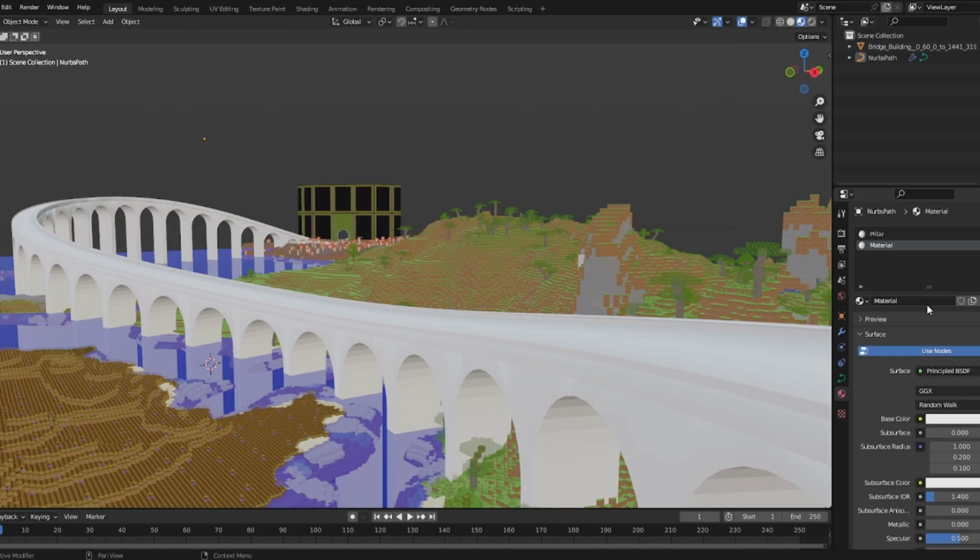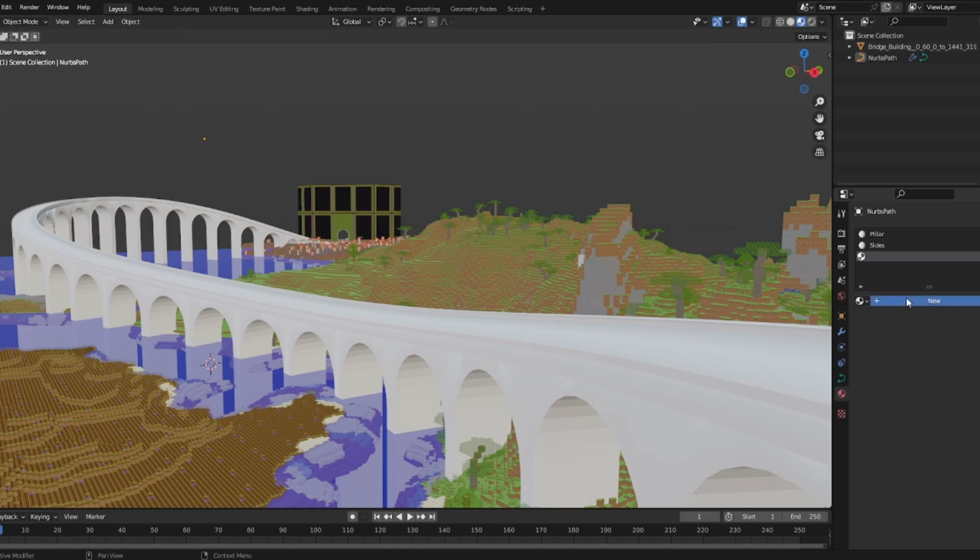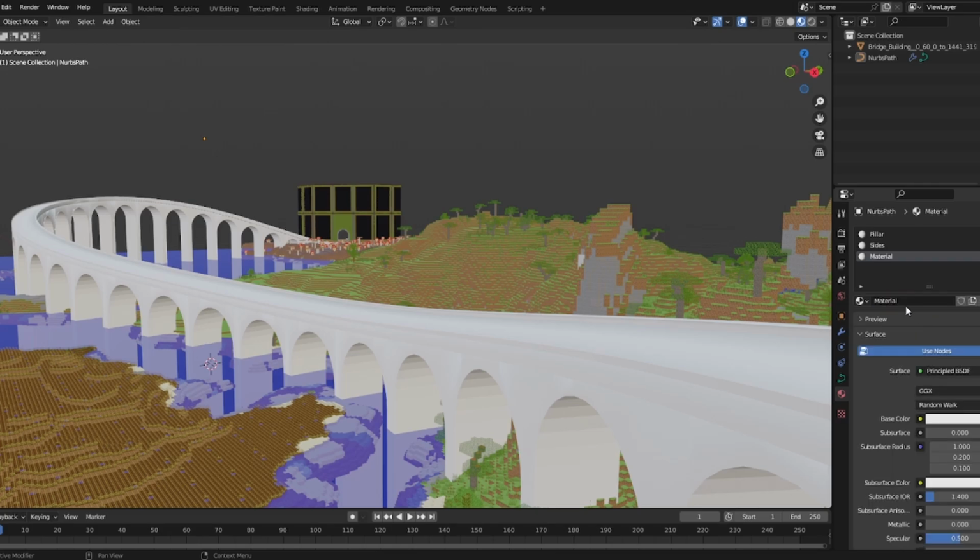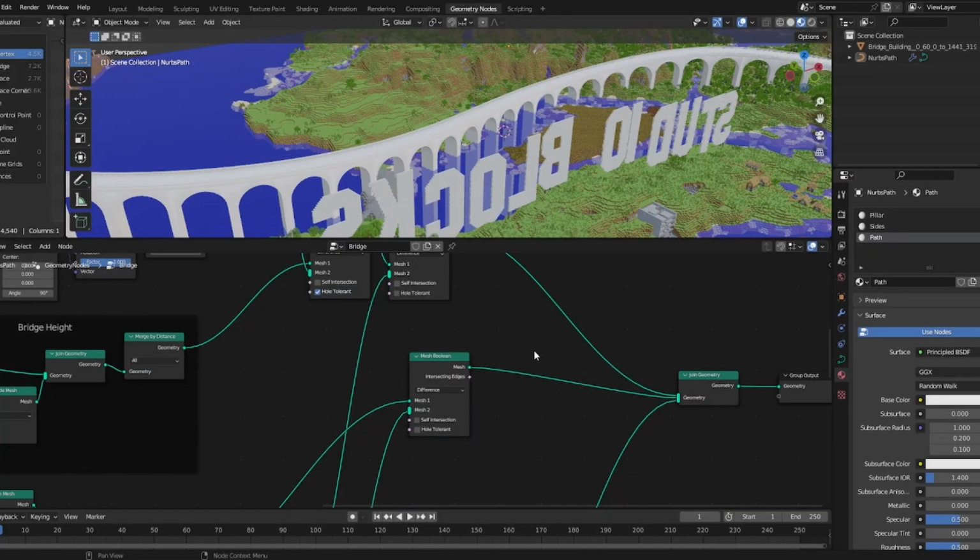It's been several hours since I recorded the last clip. So we need 3 materials: one for the pillars, one for the sides, and one for the path. Once we have all of those materials, we can go back to our geometry nodes and we can assign them.